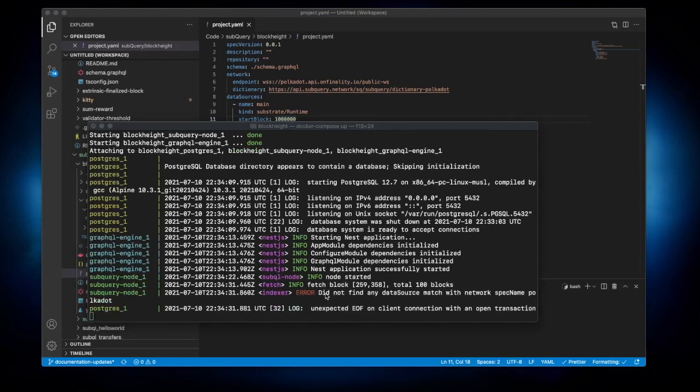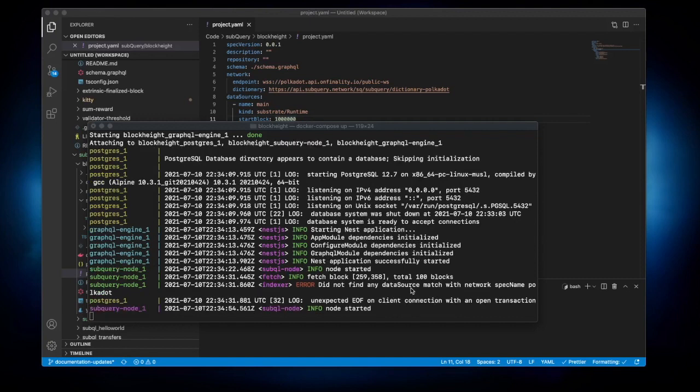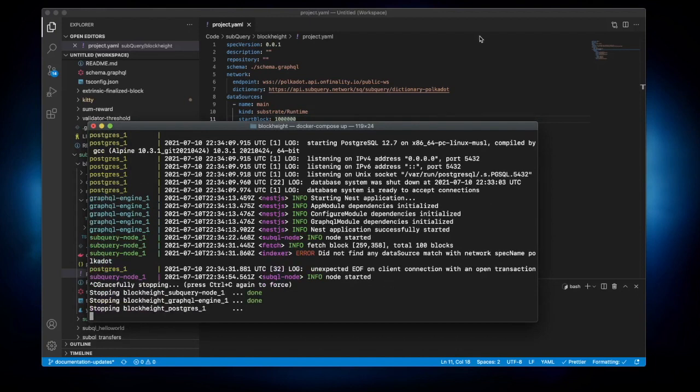There you go. It's trying to fetch this block range and it shows an error that it didn't find any data source to match. Now the reason why we're getting an error is because we've already started synchronizing at a specific block number and changing it halfway through doesn't work.